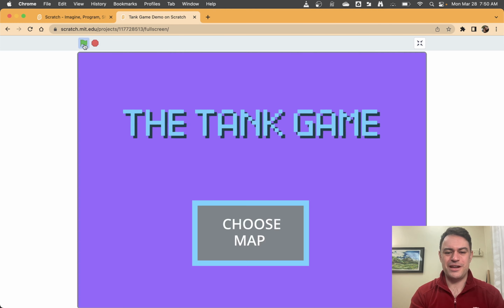Hey, look at that. Wow. So many bullets. But there's only one bullet sprite. I can just keep firing bullets and more bullets. But I'm not reusing the same bullet sprite. I am making copies, clones, of the original bullet sprite. And they're programmed to do certain things when they begin as a clone.